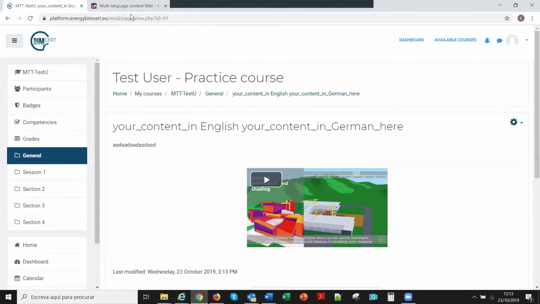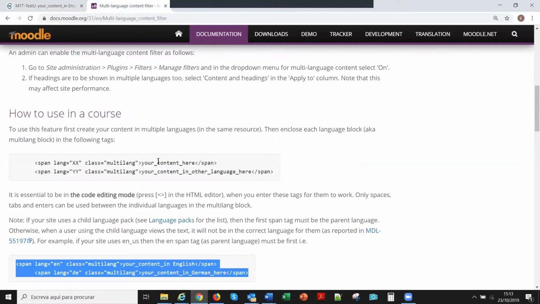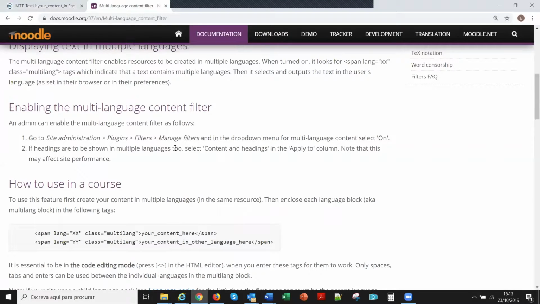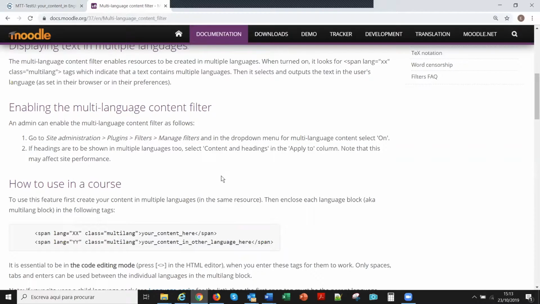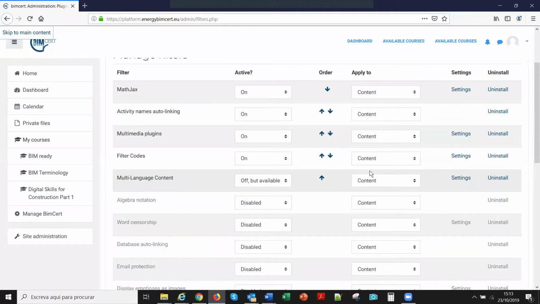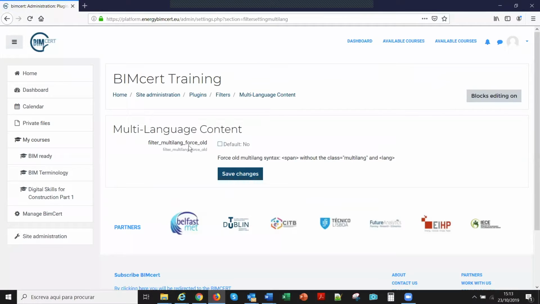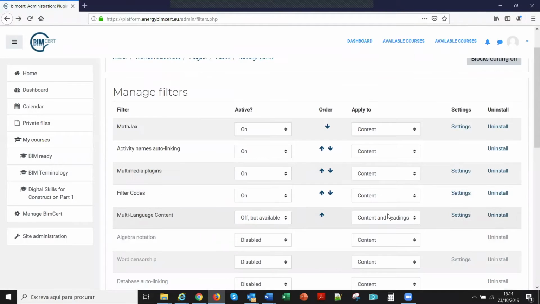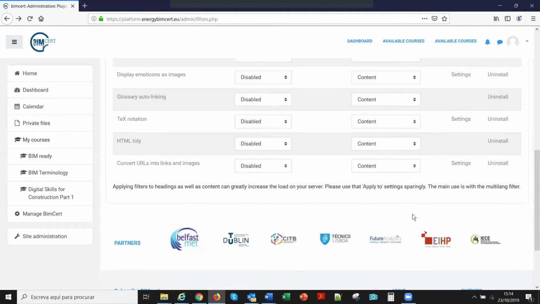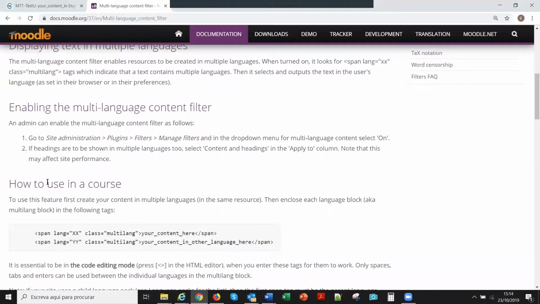But multi-lang, enabling the multi-lang, manage filters on or off? In the apply column. Content and headings. If headings are shown in multiple languages, apply to column. It's not doing anything anyway, but let me just check here the filter settings. Apply to setting. Filter multi-lang for sold, no. Force multi-lang, no settings here. No, it shouldn't be there. Apply to, whenever you have there, apply content and headings. Here, yep. Content and headings. It's here. Yeah. And headings, and this is it. Fingers crossed.